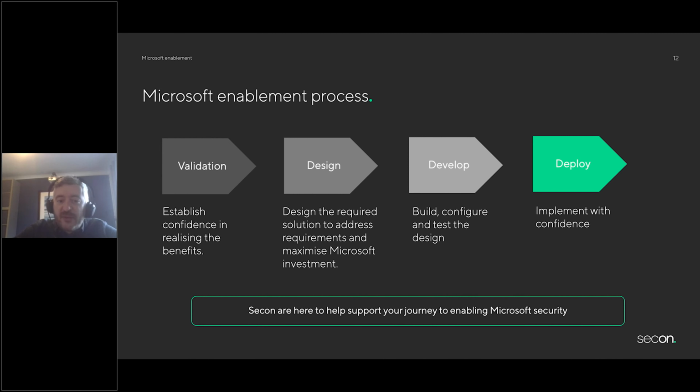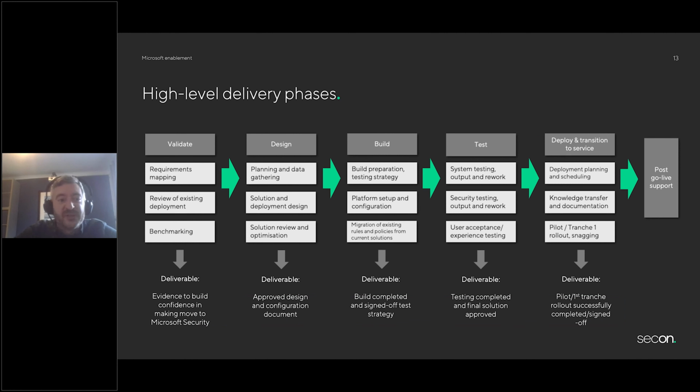We can then go on to help you design the solution and make sure it's meeting your requirements, both from a business perspective, but also the performance and security perspective, and then work with you to build, configure and roll out a solution for you. Breaking that down into a bit more detail, that validation can include anything from mapping requirements, reviewing how you've got your existing solution, making sure that we're not moving across rules that are redundant now, and like I say, giving you that benchmarking exercise so you've got the confidence to make that move.